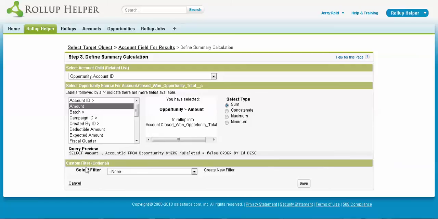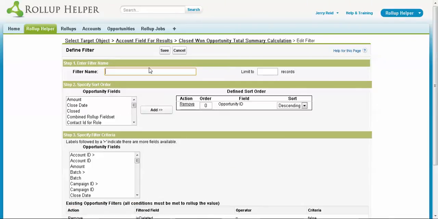Go ahead and, for this example, select sum, and now you'll be presented with a second part of the screen where you can actually apply a filter, and we definitely want to do that. So I'm going to go ahead and create a new filter, and I'm going to just call this one 1 because I want to filter my opportunities for those that are just 1. So to do this, I want to give the filter a name, and then I'm going to scroll down and select the 1 field.